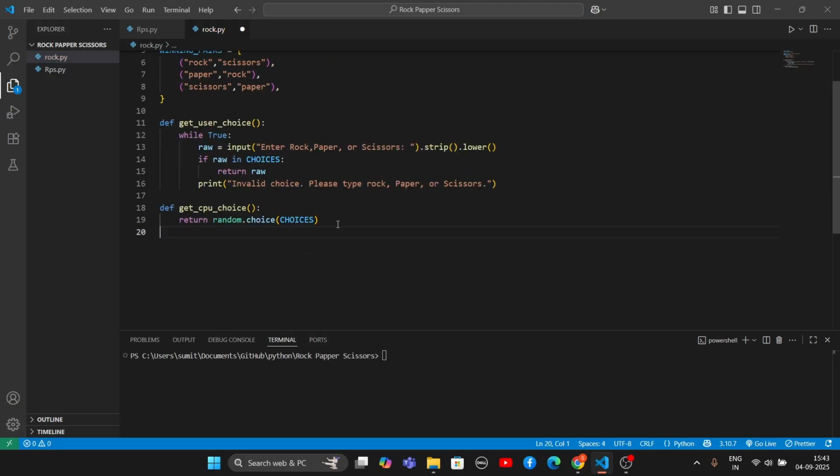This function decides the computer's move by randomly selecting one option from rock, paper, or scissors using random.choice.